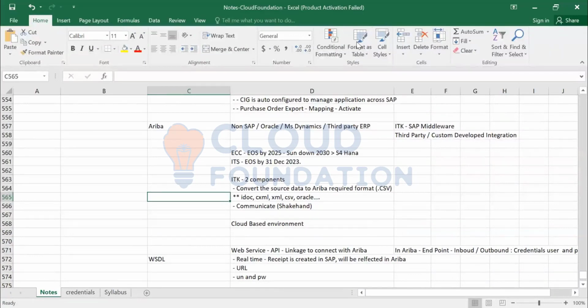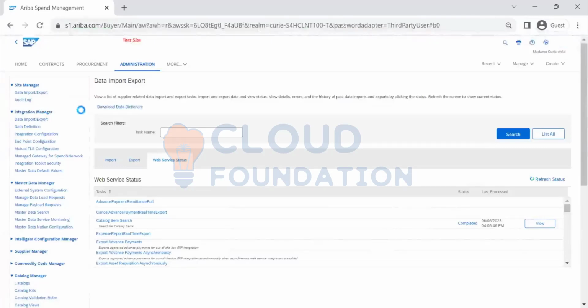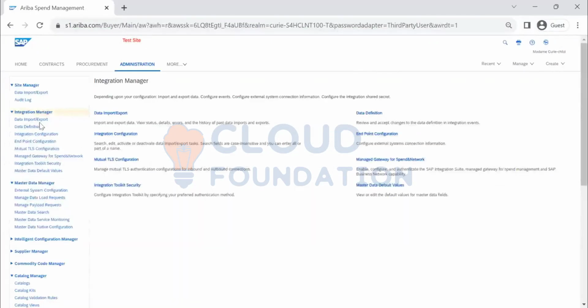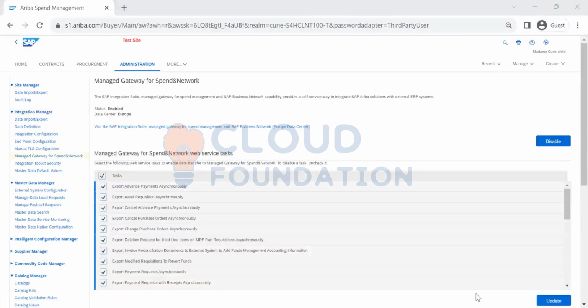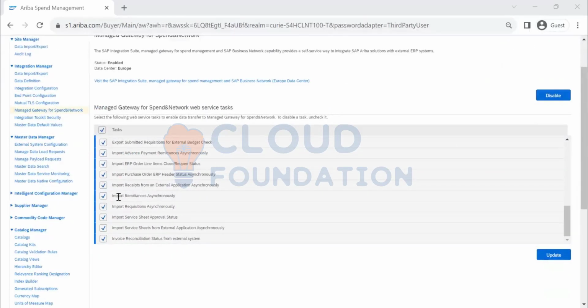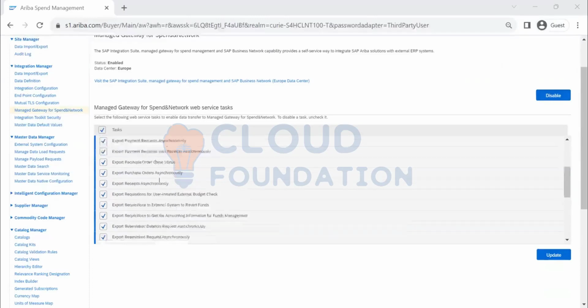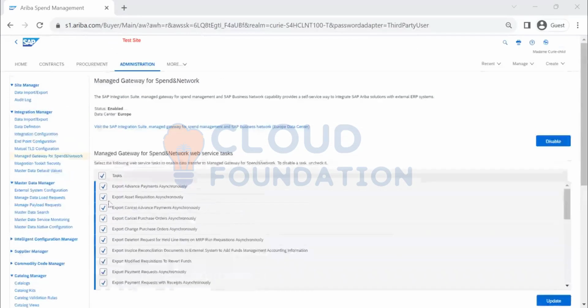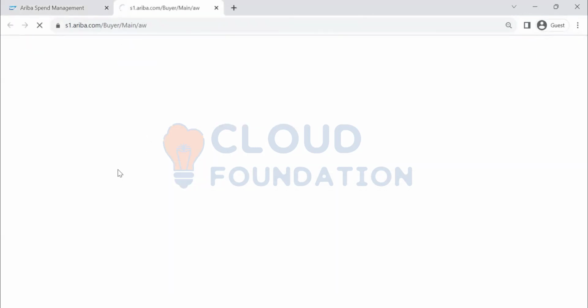Now I will be showing this once again in Ariba where we are going to configure this. So let's go to the Ariba screen. Under integration manager, whatever is integration related, you are going to maintain in integration manager. The first one which we have talked about, manager gateway for spend and network, is your CAG connection. These are all the tasks which have been enabled in your CAG: import service states, import remittances, export submission. Suppose you are not using one of the functionalities, you can remove it and click on update. Then once you click on this link, it will take you to the CAG's home page.